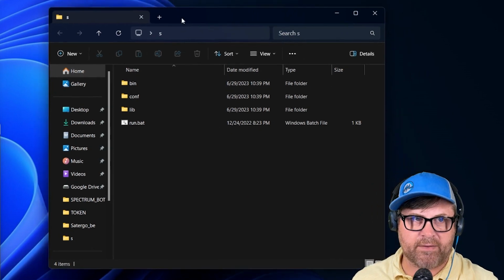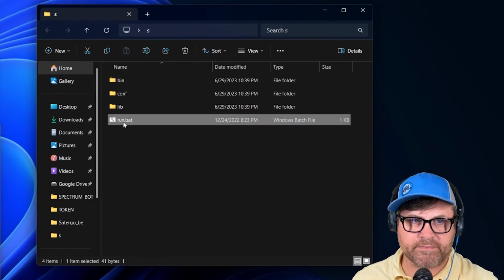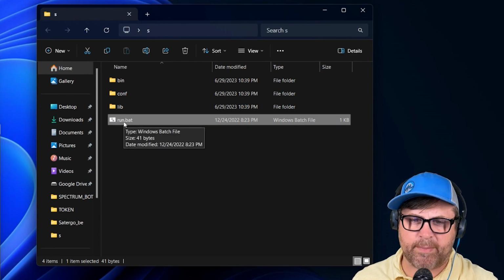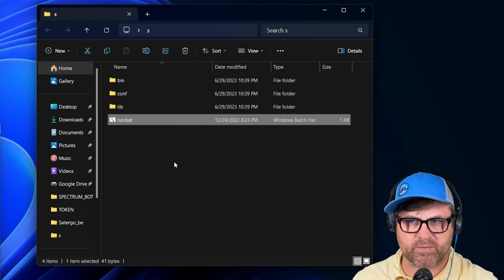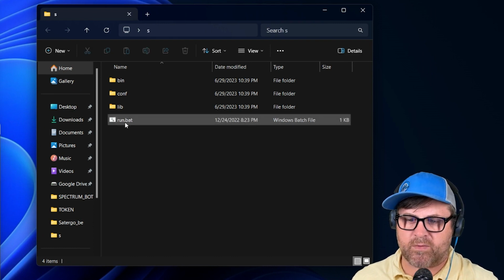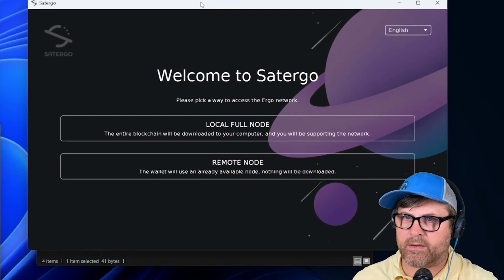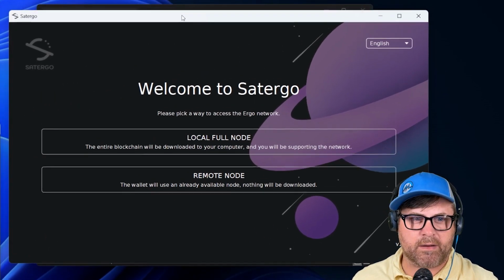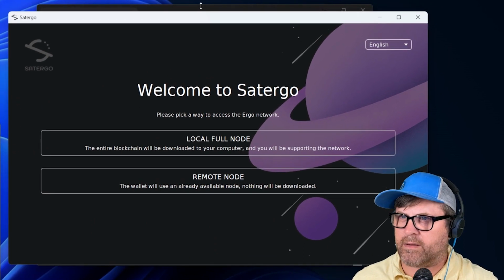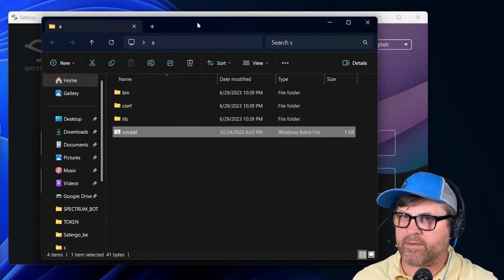It is a bat file that Satergo has made us. Windows should not give you an issue running it. It shouldn't ask or pop up that Windows protected error. Should just run just fine. So that's what we're going to do. And there it is. I'll minimize that so it looks prettier.